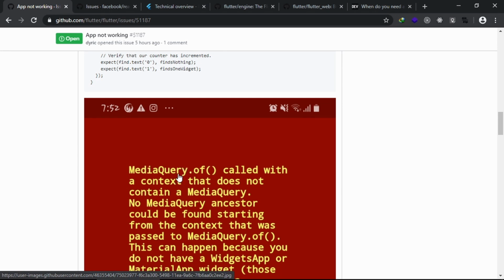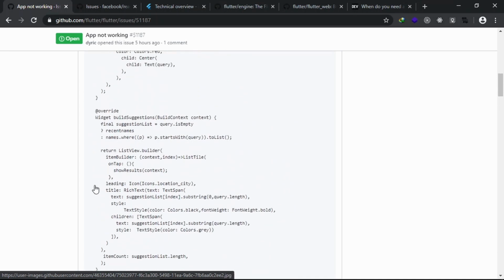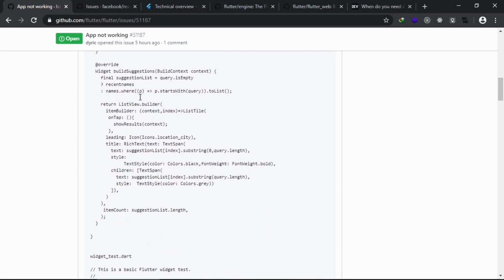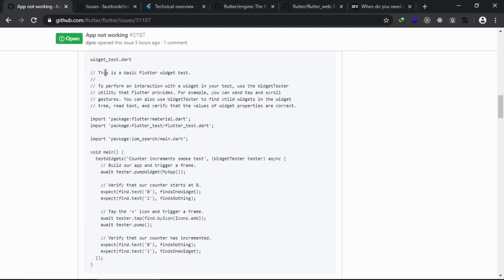To make use of the MediaQuery, your root widget must execute before the child widget can actually get access to this. That is why it is saying here that no ancestor with the MediaQuery could be found. So what this person ought to have done would be to make this widget a separate widget and call it in a parent widget. Then this error would not be there.